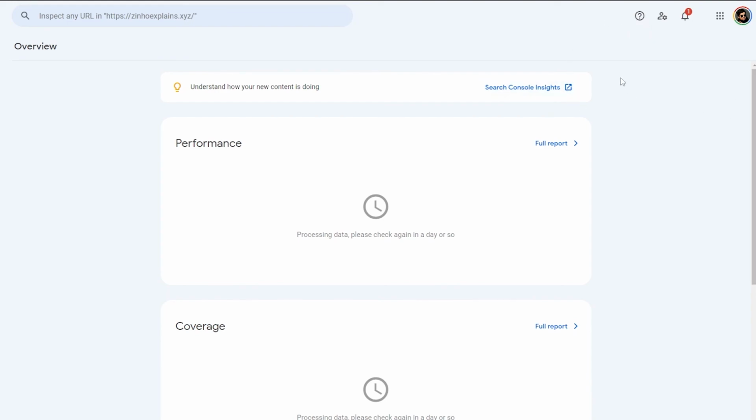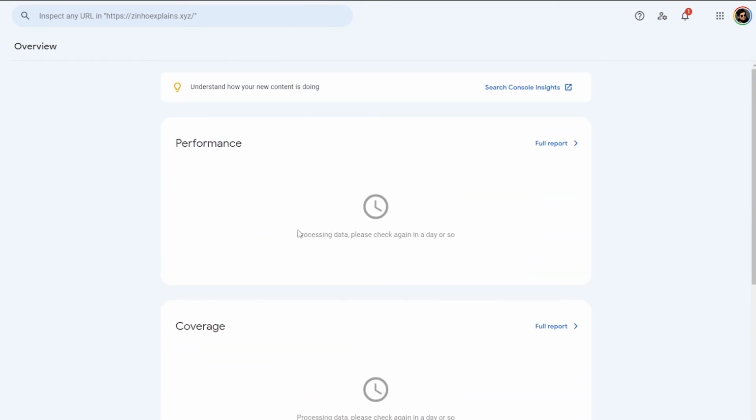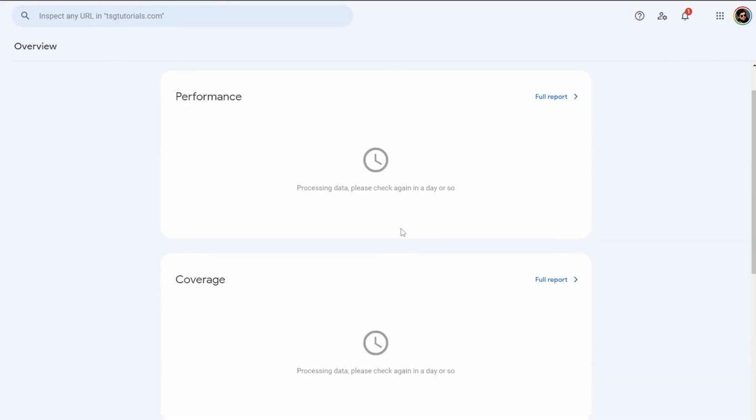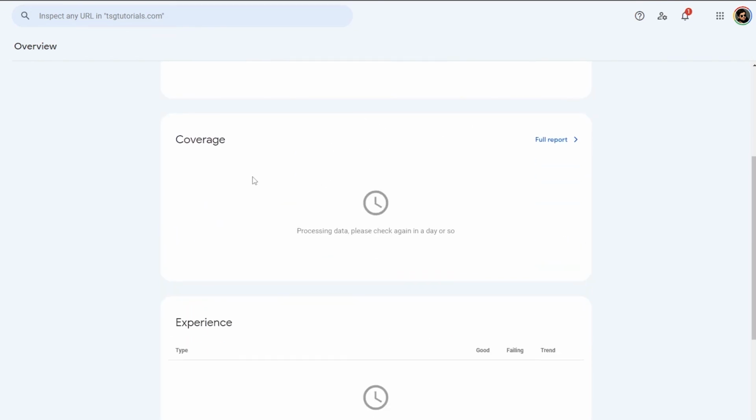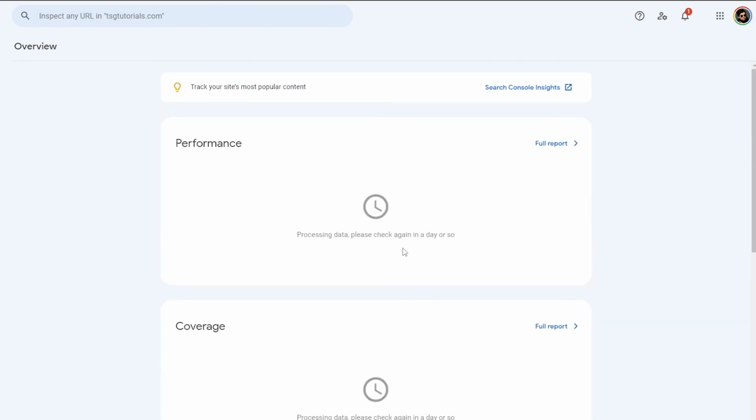So pretty simple, right? Nothing too crazy, but there isn't much to do over here since I just created this website recently, so that's why there is no data on it. So yeah, I'm sorry about that, but you get the point, right? Over here you're going to have your performance, coverage, experience, enhancements. You're going to have all the options over here.